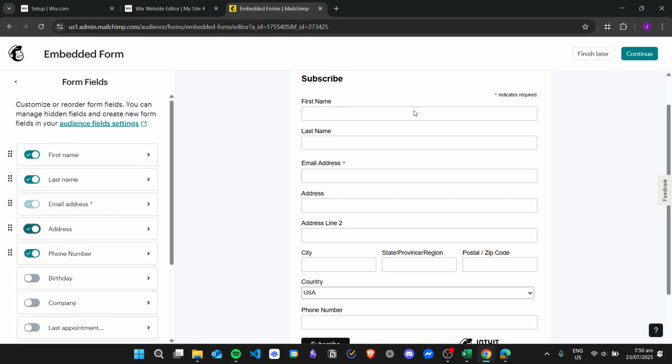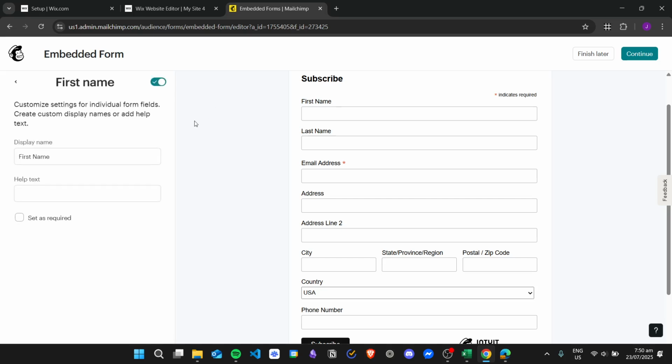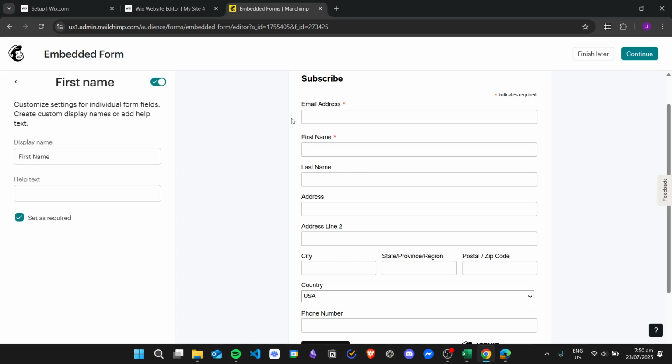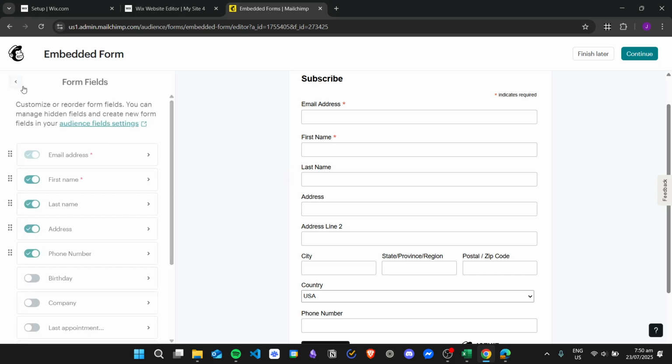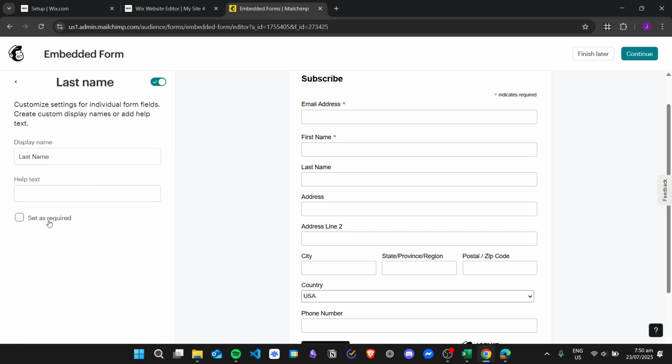So I'll also input some required fields. As you can see, the email address is a required field as it has the asterisk. We can do that for the other fields as well. For example, for the first name, we can just click on it and then click set as required. And then we can see that we have this asterisk indicating that the first name is required as well. And for the last name, we can do that as well.